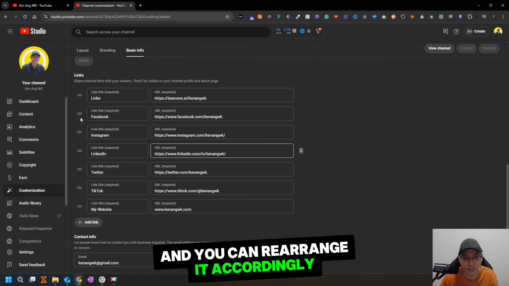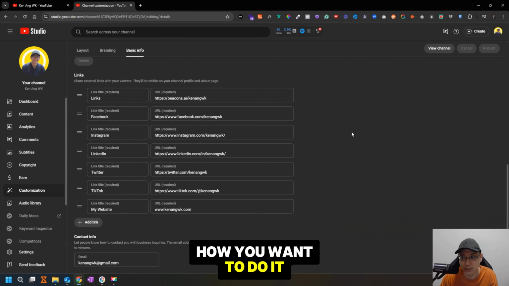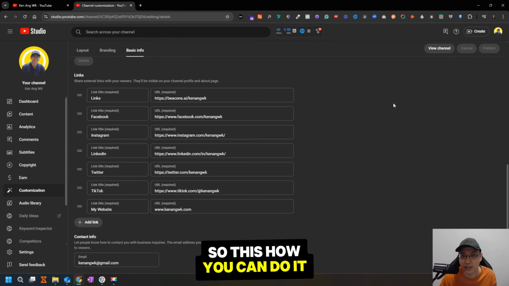And you can rearrange it accordingly. You can see here, rearrange it. So it's up to you how you want to do it. Just remember to publish after you are done. So this is how you can do it using a computer.